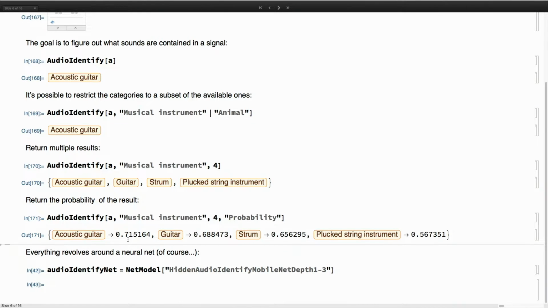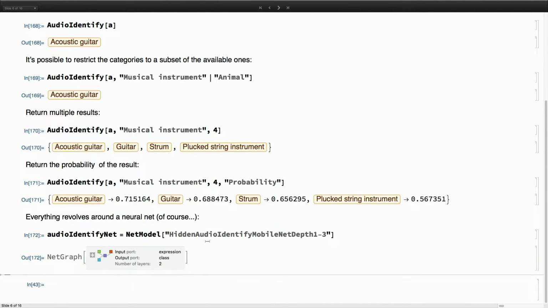And of course, everything here is based on a neural network that users can access using the net model. At the moment, it is still hidden in our repository, but we are planning to make it public when we have a final version. This, though, is accessible by anyone. It just says hidden in the name, but it is definitely accessible.